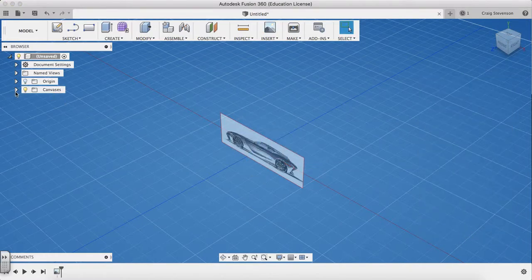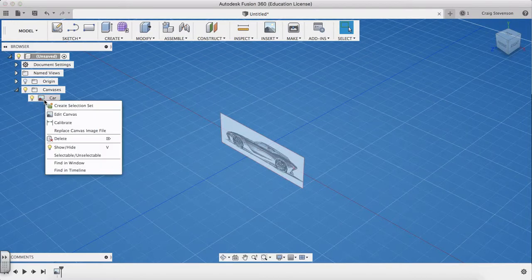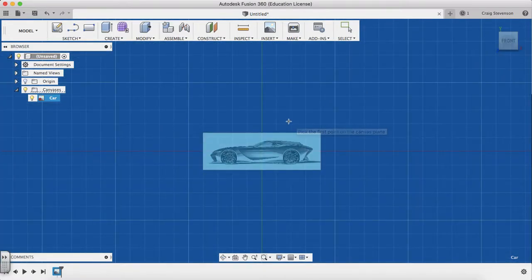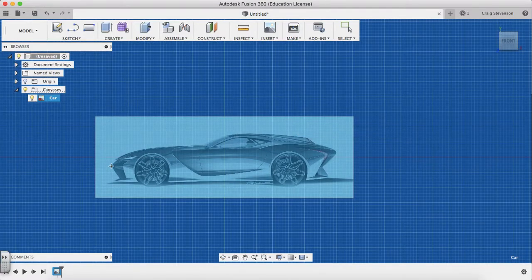If I go to my canvases in my browser here, I can right-click that and go to calibrate. And what that will allow me to do is pick two points. So let's say the front here and the back point here. And at that point, it gives me a way to put in the size of that. So if I was drawing this to scale, I could type in the size of, you know, a real car, which would obviously be a lot larger than 70 mil.